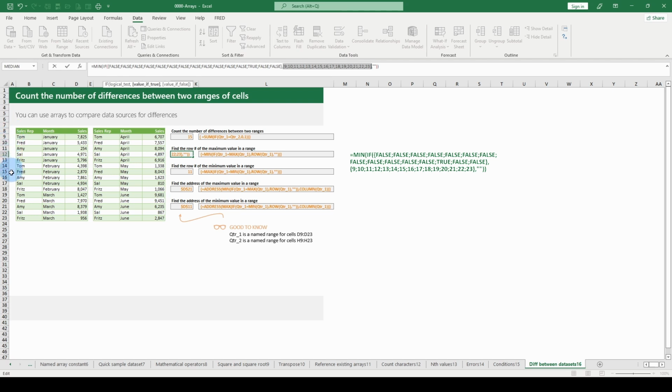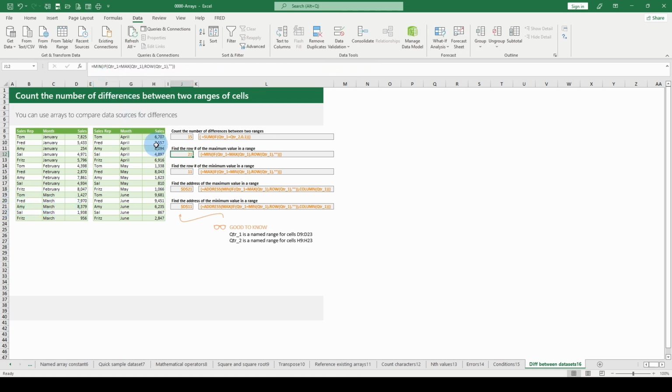Here, 8, 9, 10. We look at 21. It asks, find the row number of the maximum value. And that's what it did. It found the truth in row 21. So let's look at row 21, 8379. How did it do it? Because we're looking at this formula. It says, if quarter, then find the row. Otherwise, leave it blank.